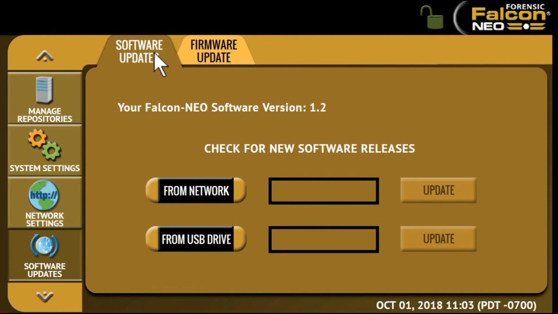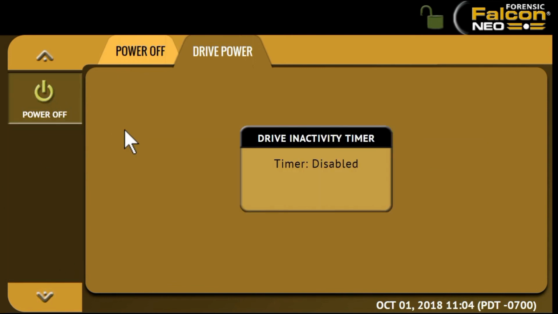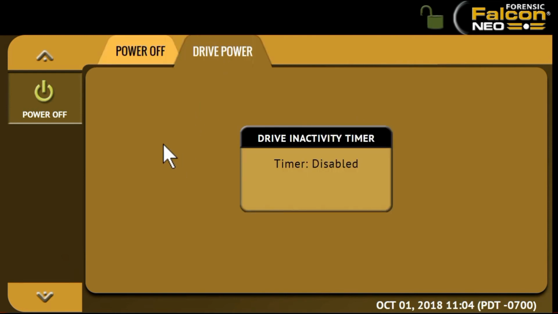Software updates allow you to update the Falcon-NEO software either from a network over the internet or from a USB flash drive. You can also update the firmware if that is available. The power off tab and operation allows you to power off the Falcon-NEO or to refresh the user interface. Under the drive power tab, you can set a timer to allow you to power off drives when not in use.